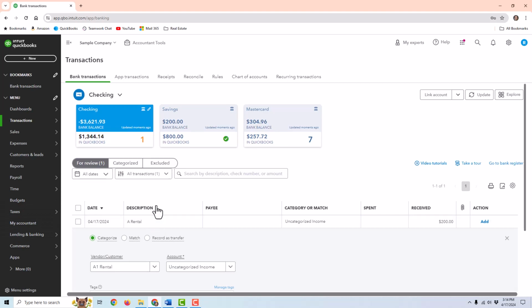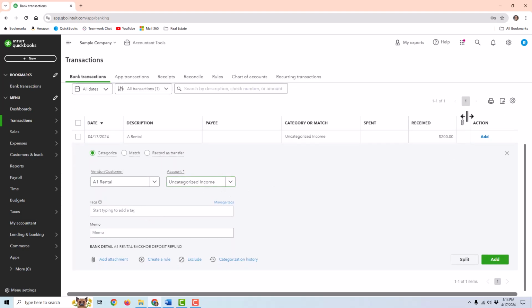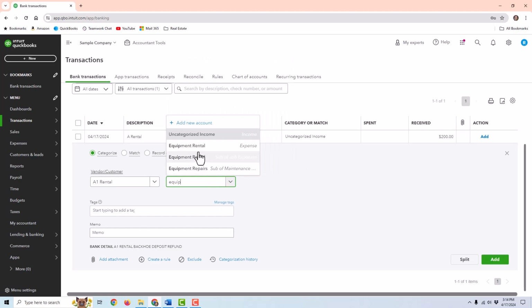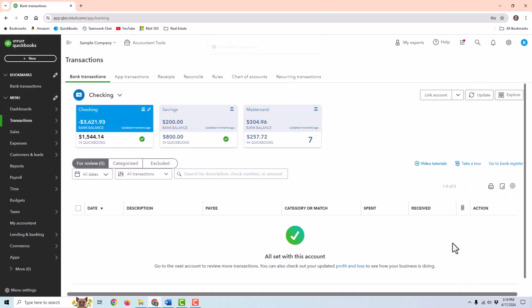And then I have one more deposit received money. It's the deposit refund. I'm just going to go ahead and record that back to the equipment rental account. Since I have the expenses under equipment rental, it just makes sense to put any return back to that same account. Okay, that's it. All the transactions in that account are categorized now, and it's up to date.